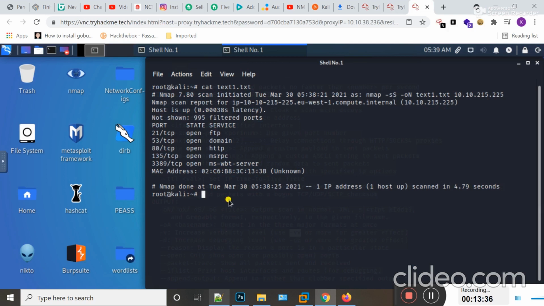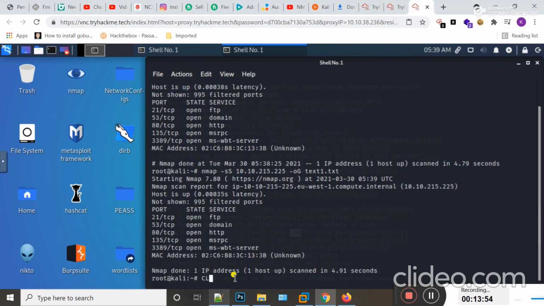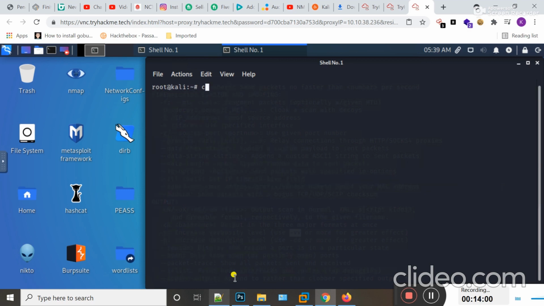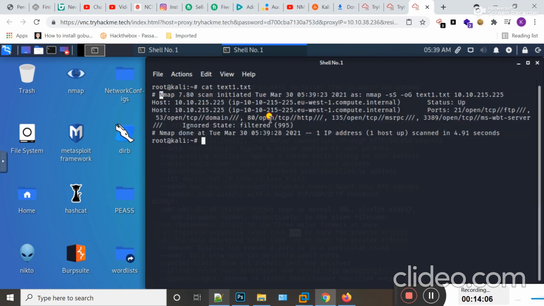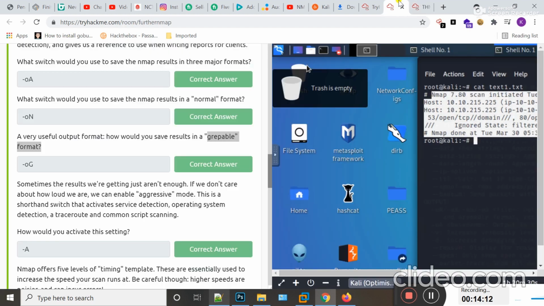Guys, if I type here nmap and then I will use the -oG switch and hit enter, the result of this scan will be saved in grepable format. Now I'm going to clear my screen, and then I type cat test.txt and hit enter. Now guys you can see the result of using the -oG flag. So for grepable format you should use -oG.